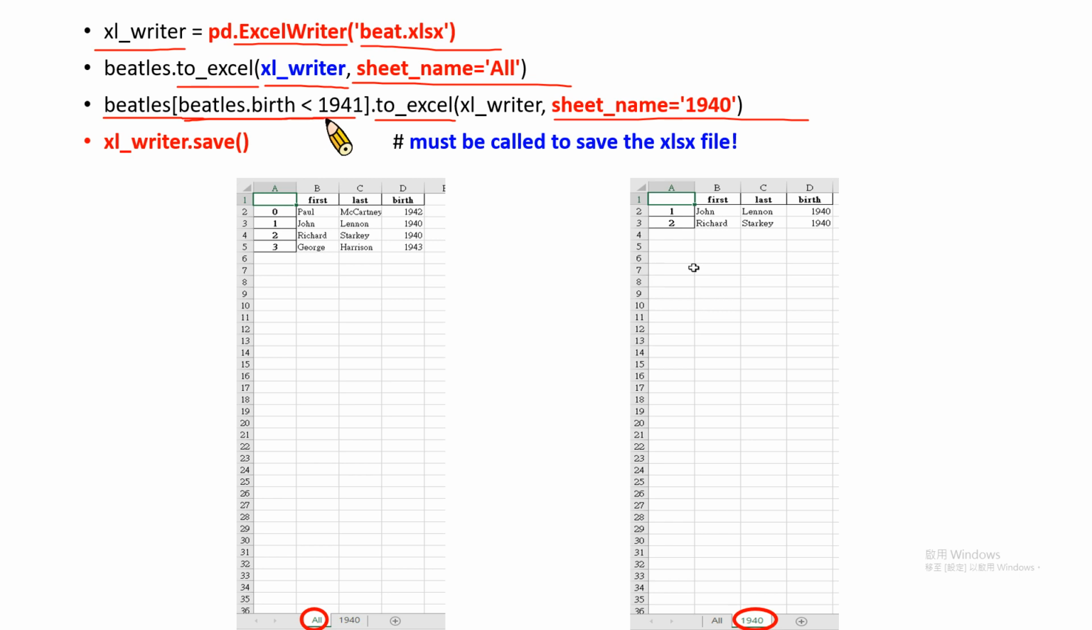We just take out the birth column whose value is less than 1941. We take out those values and write them to the different sheet. So you can see the results. After that, lastly, we have to call the save method to finish.